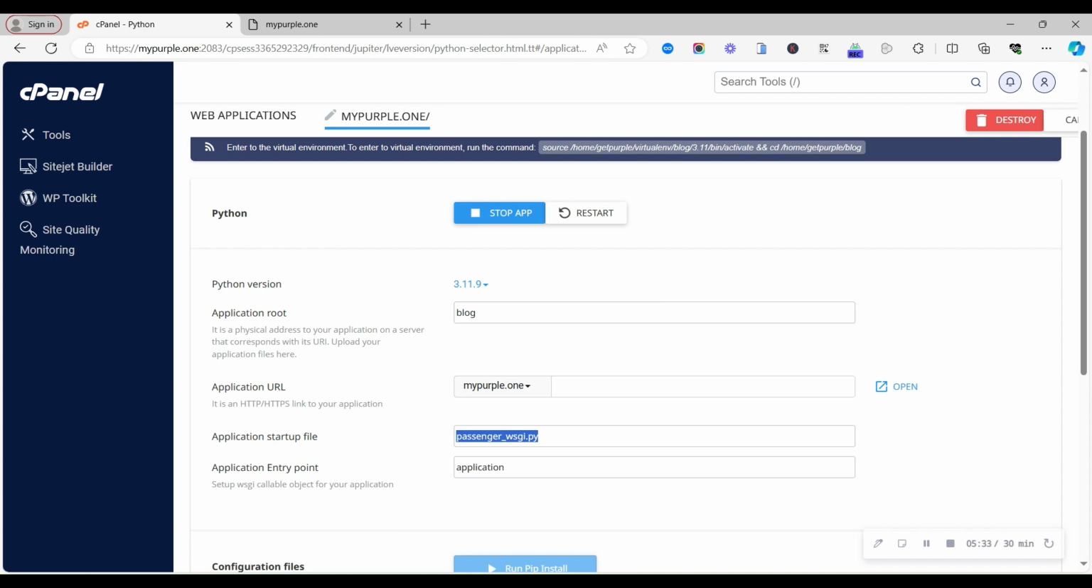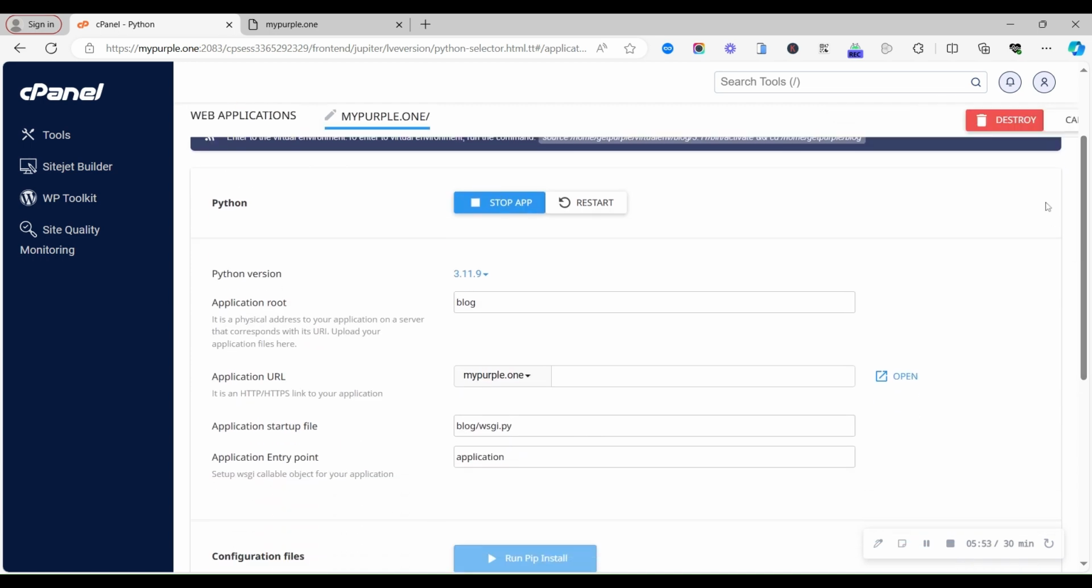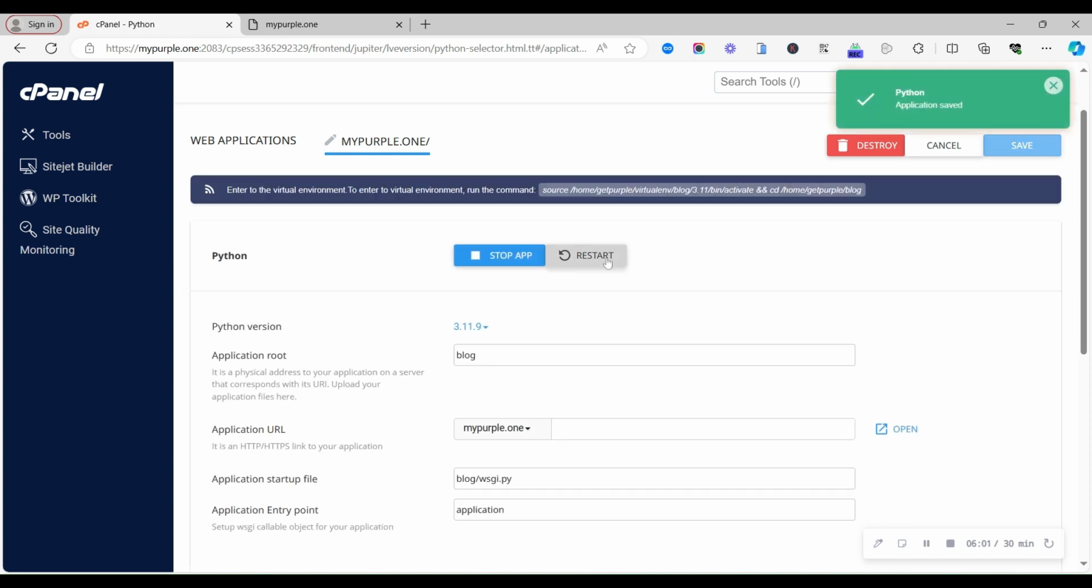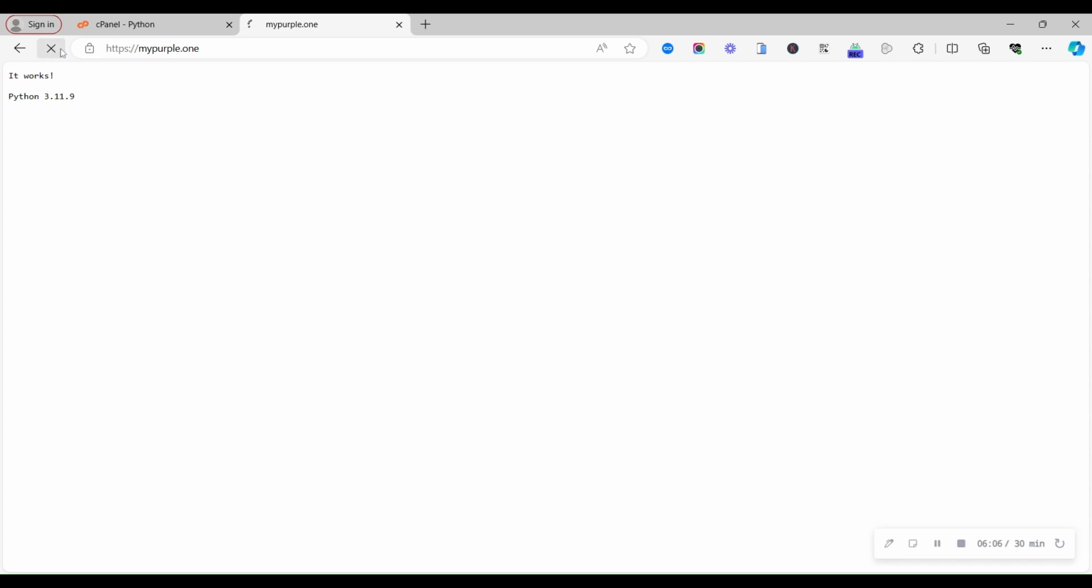Okay, one more thing is that I would like also to change the application startup file to navigate to the settings file of the Django app, not the main Python one. And I can do that by defining the directory and then wsgi.py. You can go back to the file manager to make sure about the file directory, but for me, this is the directory and it's correct, so I can proceed with save. And I can restart the application one more time, just to make sure, restart. And now going back to the domain, click refresh.